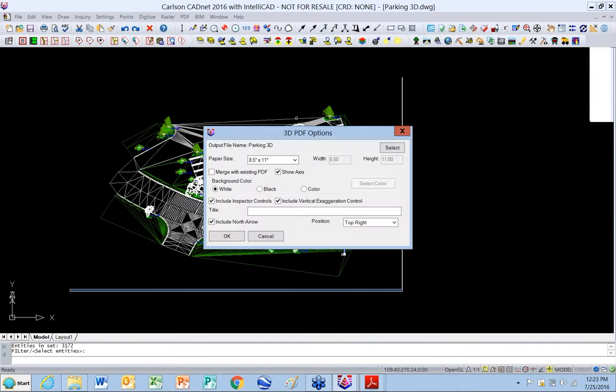Now in here, I can set the paper size. What paper size do I want this to be? And then I can merge with existing PDF files. So if I've created a couple other PDF files, I can merge them together. Your background color, do you want it to be white, black, color? You can pick different things. I'm just going to have it as a white background. Include inspector controls, yes, I want to do that. And include vertical exaggeration controls, yes. And then you could put a title in here.